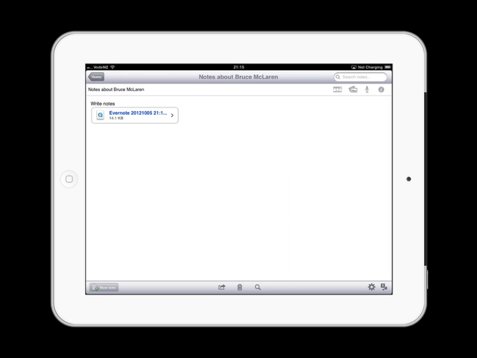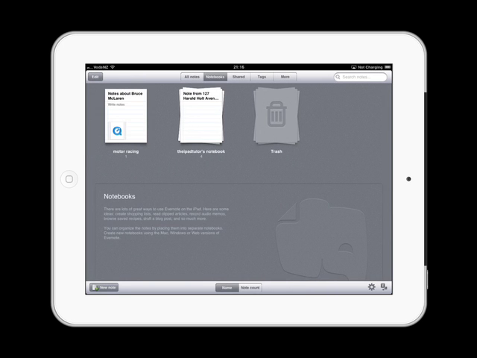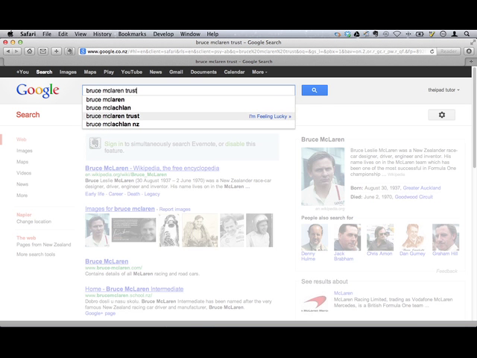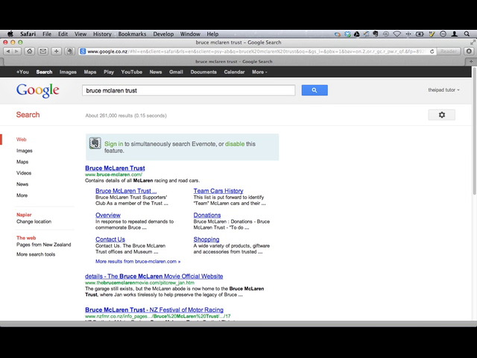So that's a note on my iPad. We can see we've now got a motor racing notebook. So we can add other notes to that motor racing notebook. Let's go find a website about Bruce McLaren. So I'm in Google. I'm going to type in the name of the guy I'm looking for. Bruce McLaren Trust. Cool. Let's have a look.